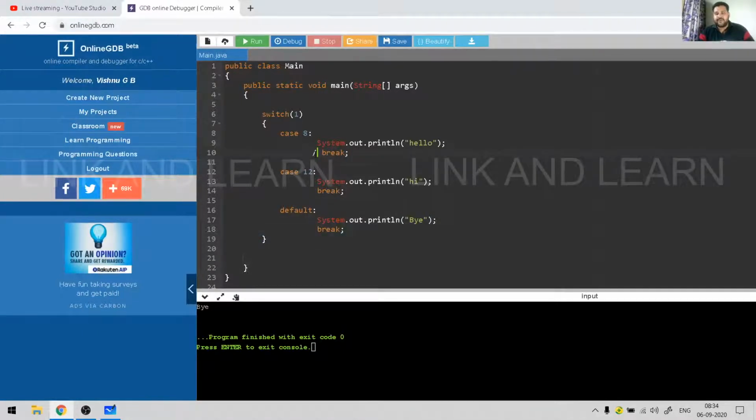And if you don't use the break statement, this double slash is called comments. If you give the double slash, it will comment an entire row or entire statement. This will not be considered while executing the program. This is called a single line comment.